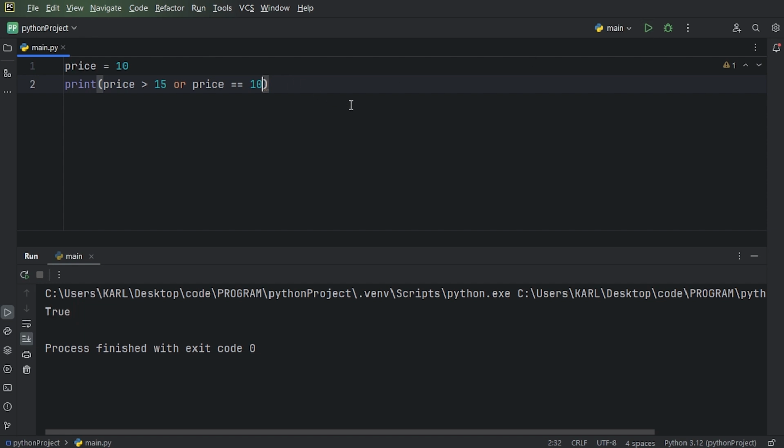Okay, let me show you another logical operator. Let's do price less than 15 and price less than or equal to 10.